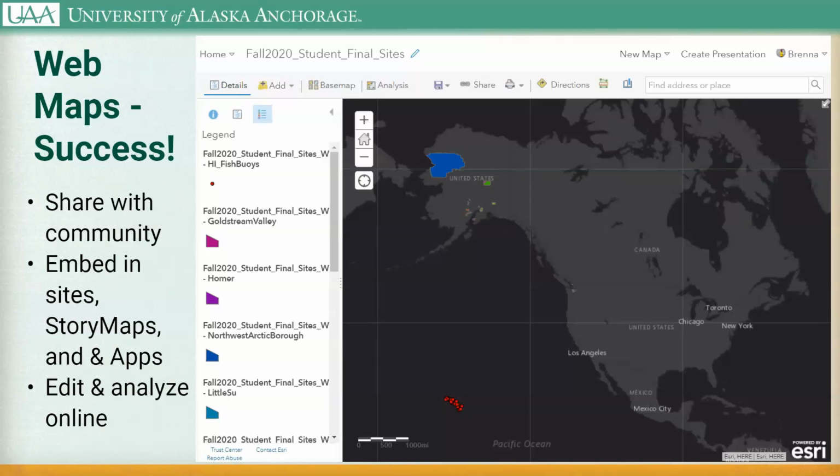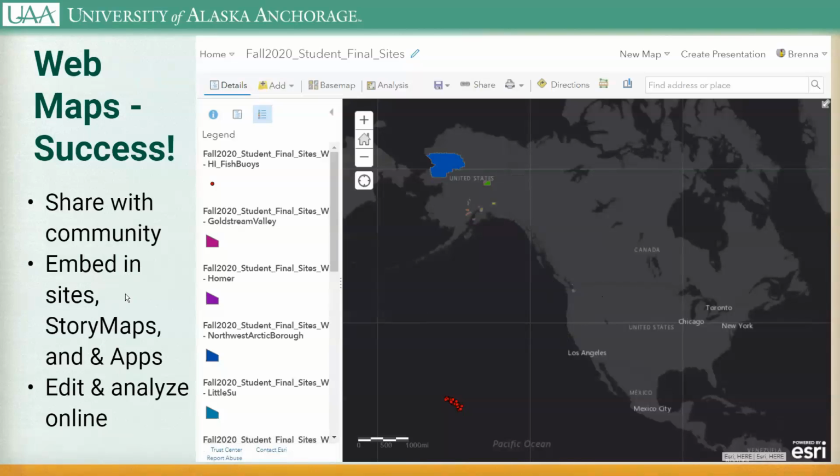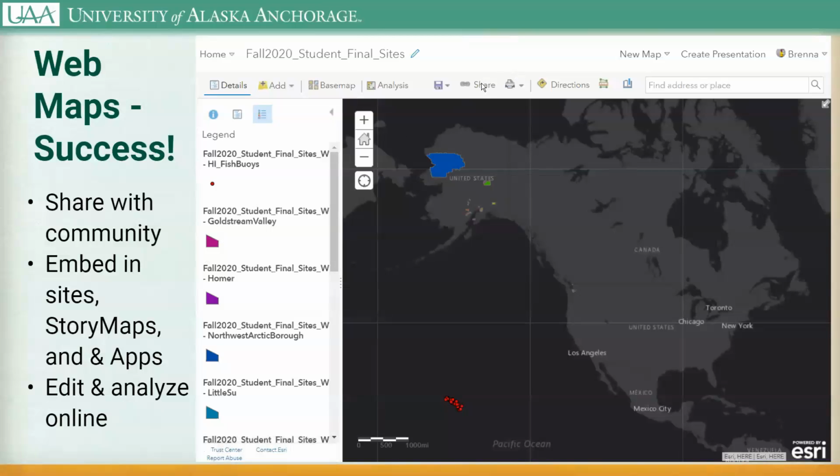So this is what it looks like when you've successfully published a web map with features in it. Each of these are feature layers in a geodatabase with a very simple background map. And now that I've published it, it goes online. I can use the sharing tools to embed things, I can perform some basic analysis, and I can even continue to add and edit data within the web map environment now that it's published online.